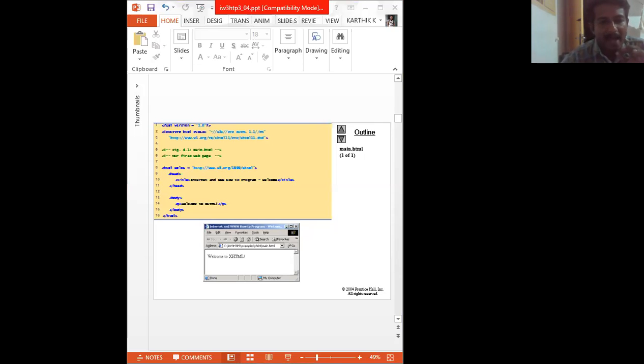And blank lines. We include blank lines to make our document easier to read. The browsers ignore them. So the blank lines are going to be ignored by the browser. It will not be considered by the browser, right? Comment line, I told you.